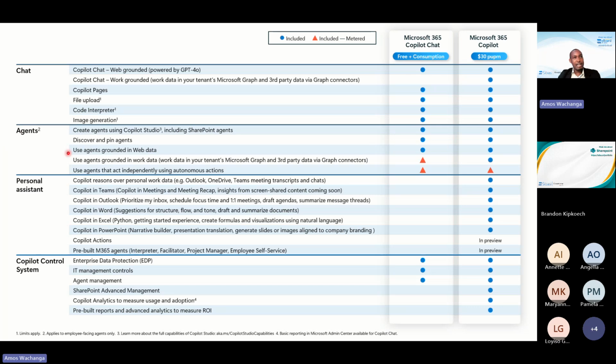But when it comes to the agents that you are able to build with Copilot Studio, the ones that are around SharePoint, some of the capabilities you can get with just the free one. But you're also able to create custom agents using Copilot Studio. And Copilot Studio is built in a different way at the organizational level.